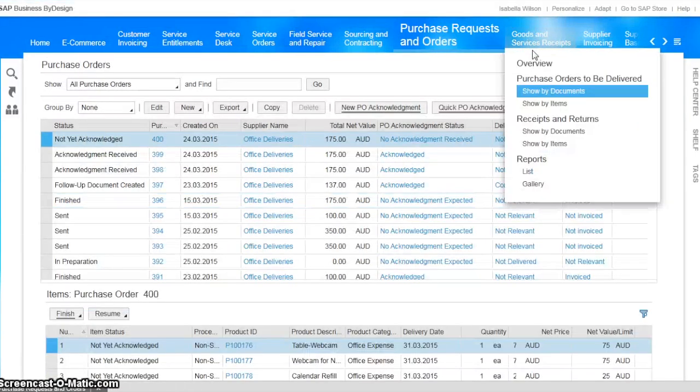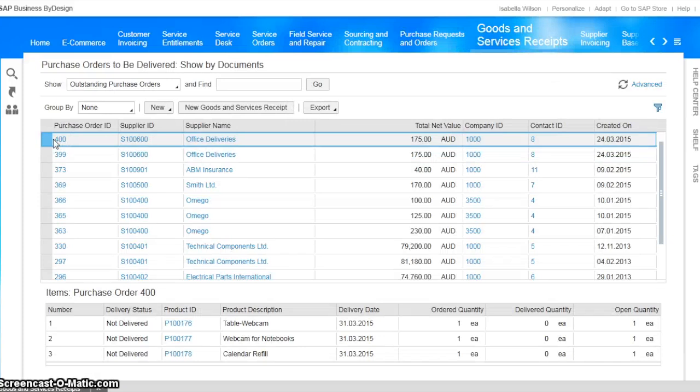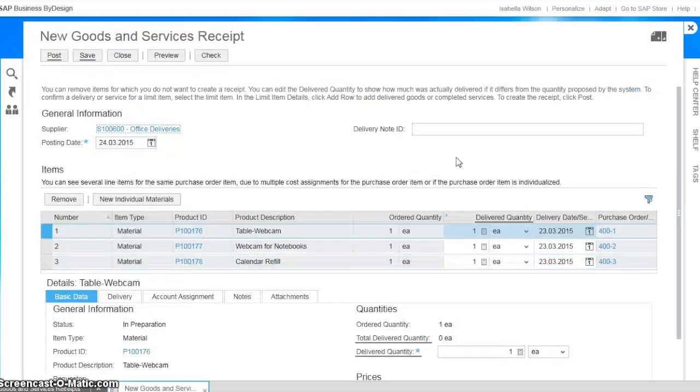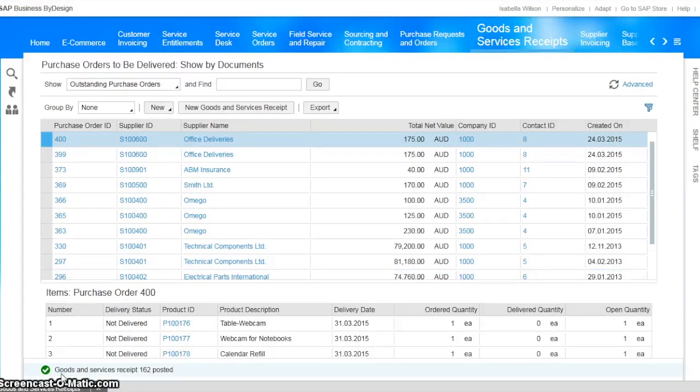Now I can go ahead and create a goods and services receipt. I go to purchase orders to be delivered. So this is the purchase order ID I just created. I'm going to go ahead and create a new goods and services receipt. Now once I see everything is okay with my goods and services receipt, I can go ahead and post it. Once I post it, the system again generates a message stating that the goods and services receipt has been posted and this is going to be my ID.